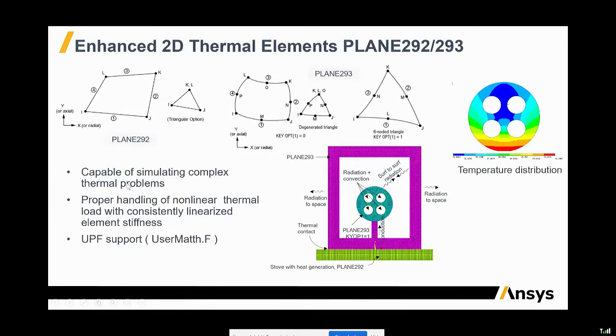So also, we've got enhanced 2D thermal elements for plane 292 and 293. And these are really great for very complicated thermal problems. And it handles the nonlinear thermal load by linearizing the element stiffness. And it does support the user MAPDL Fortran subroutine. So you can do your own subroutines for these as well. So just basically increasing our capability with 2D thermal capability. And you can see the 292 is here, which is basically a 4-noded one, and then the mid-side nodes, and it can be a triangle if you'd like.